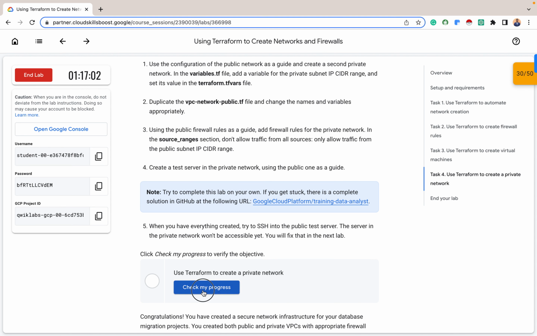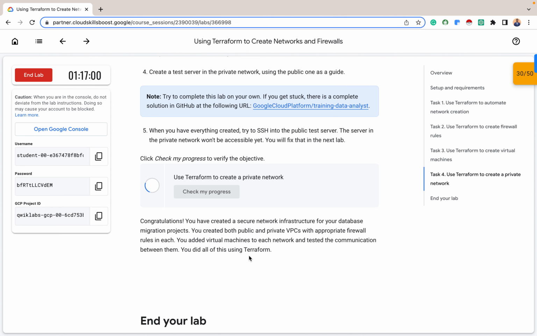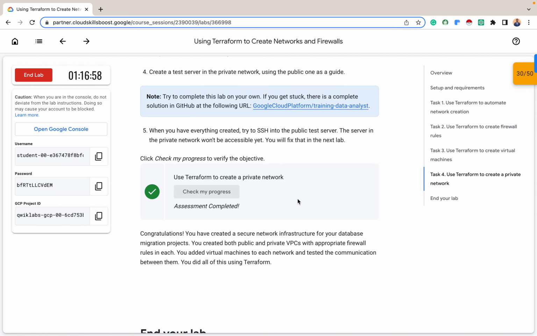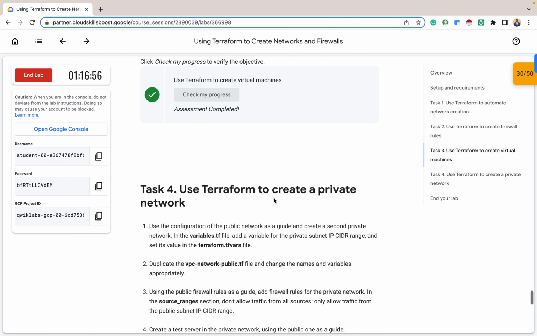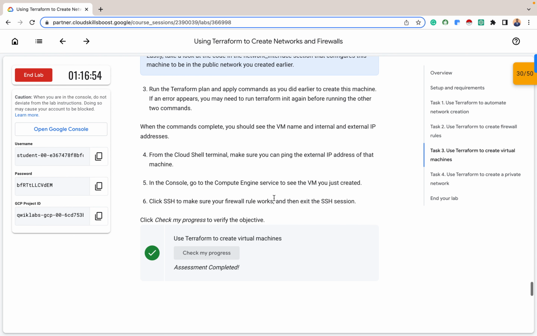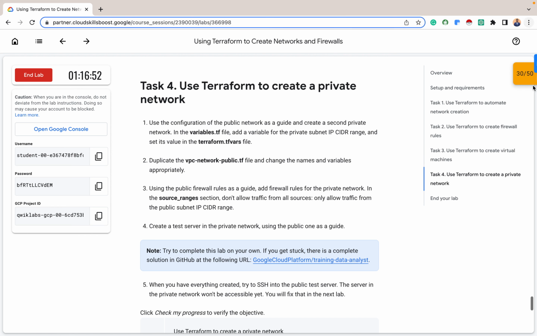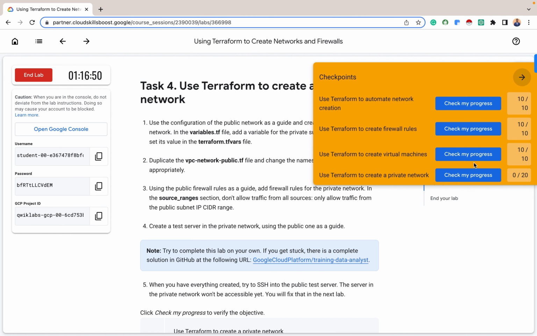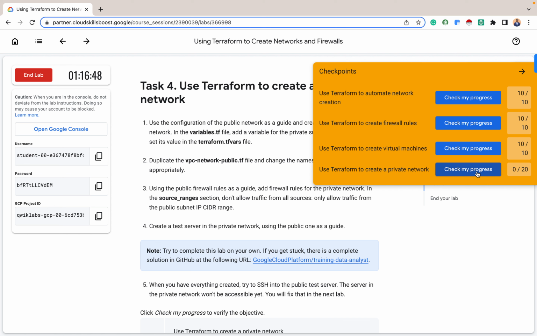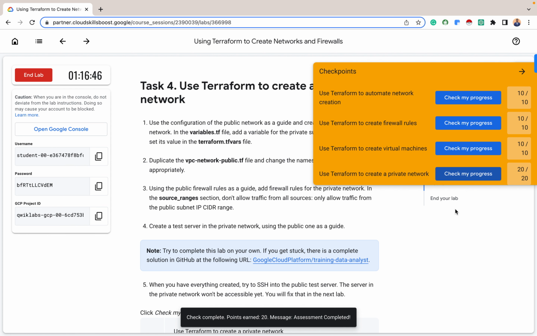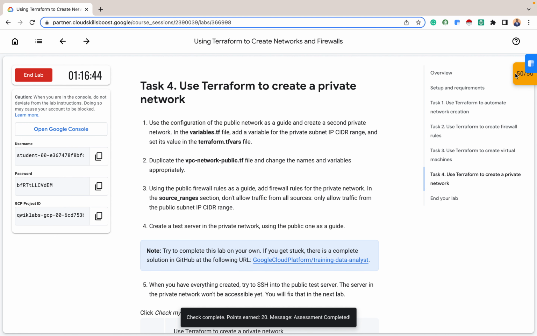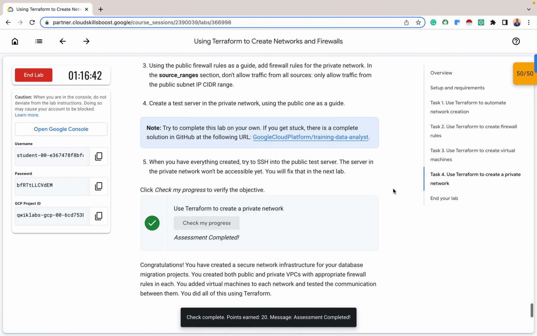So the next thing is just to check if we've completed this, and I think after that we are done. Yeah, we've probably completed all of this lab, task 1, task 2, task 3, and task 4. Just going to see if we have the final score here by checking my progress. Yeah, so we are good to go now. We have our 50/50. Great.